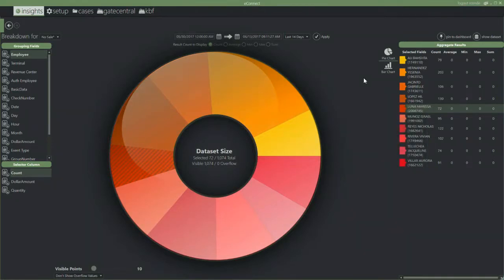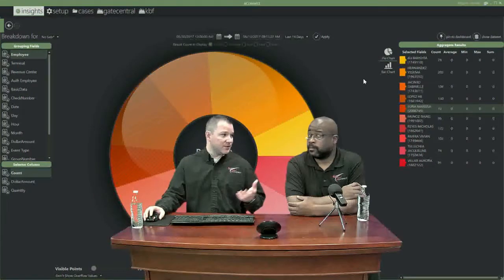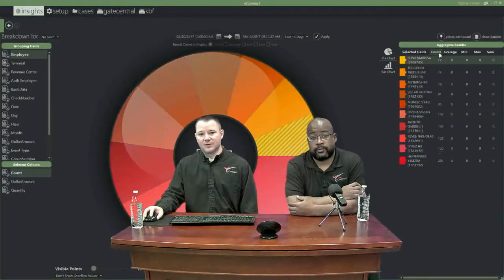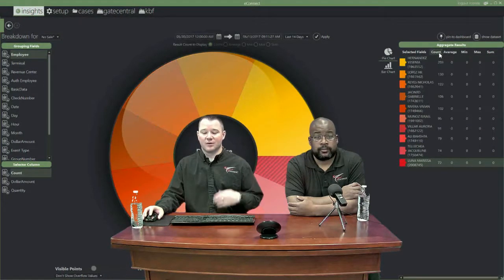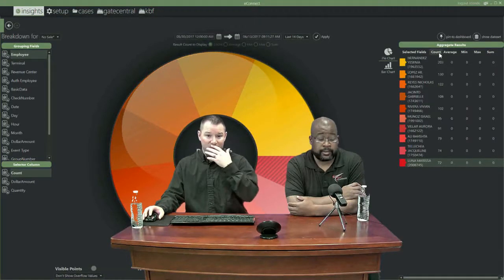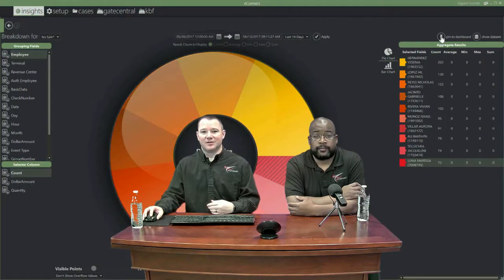Once you've come up with something that you like that's useful to you, for instance, we have top 10 revenue centers, top 10 employees at those revenue centers. We want to sort before we pin it. Oh, yep, sorry. Always remember to sort. If you don't sort, it will show up in the order that it was when you pinned it. So if you pinned it in alphabetical, it's going to come up alphabetical. So we have it set, so we're going to pin this to the dashboard.